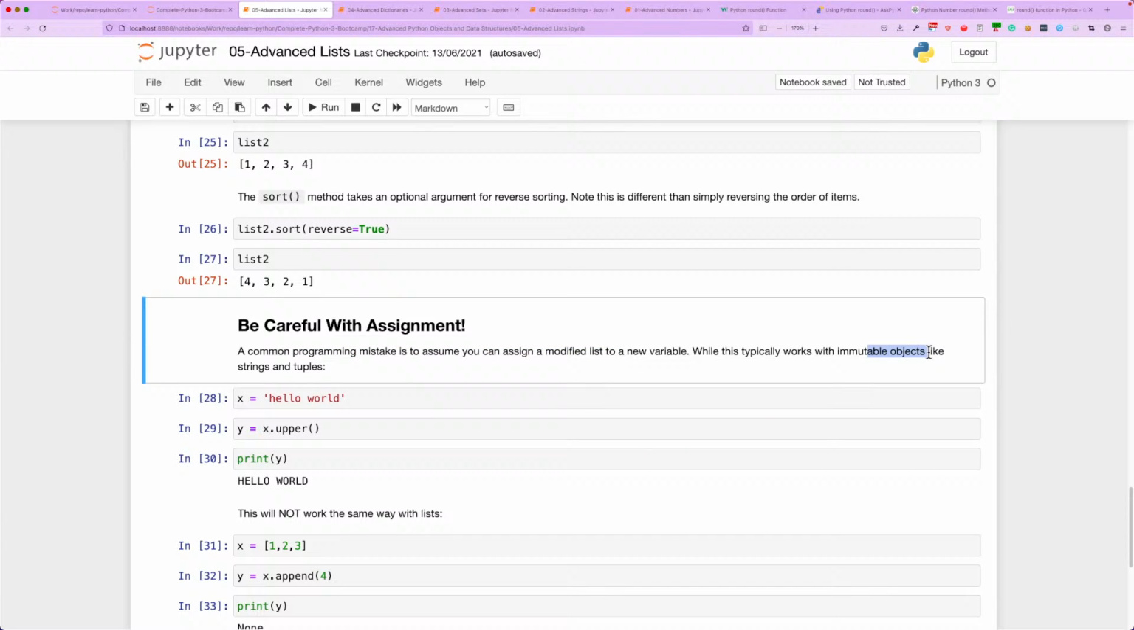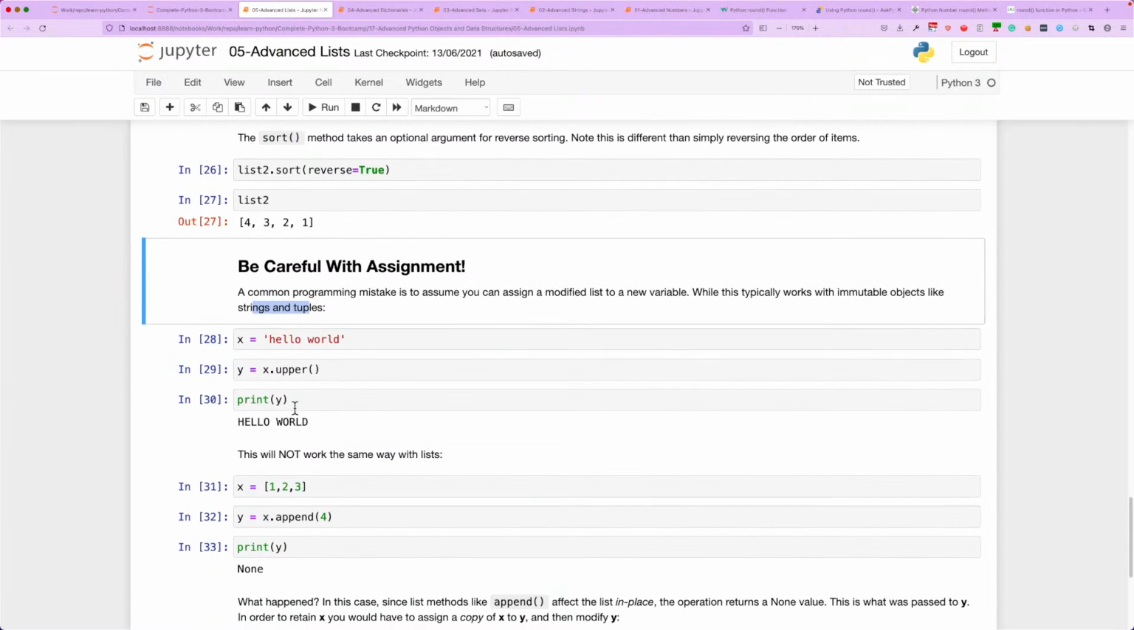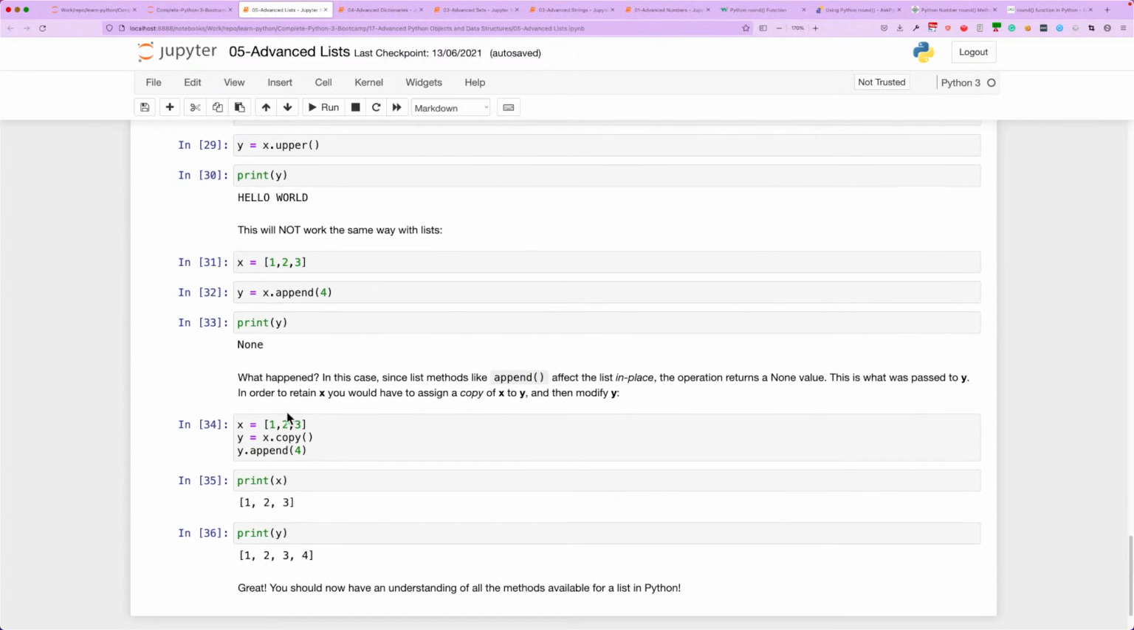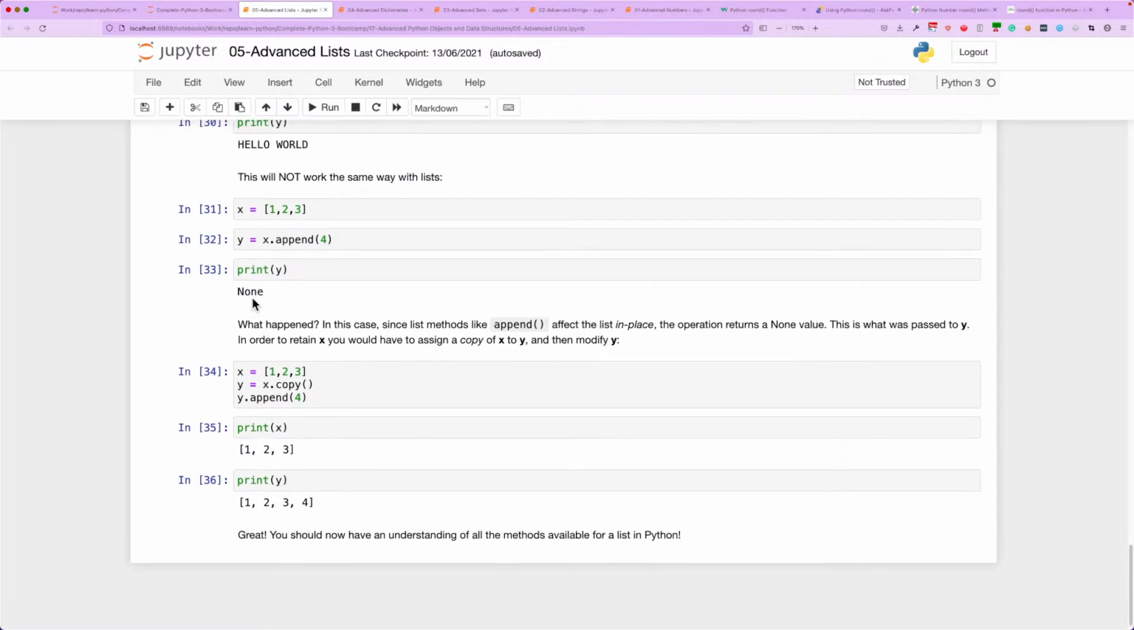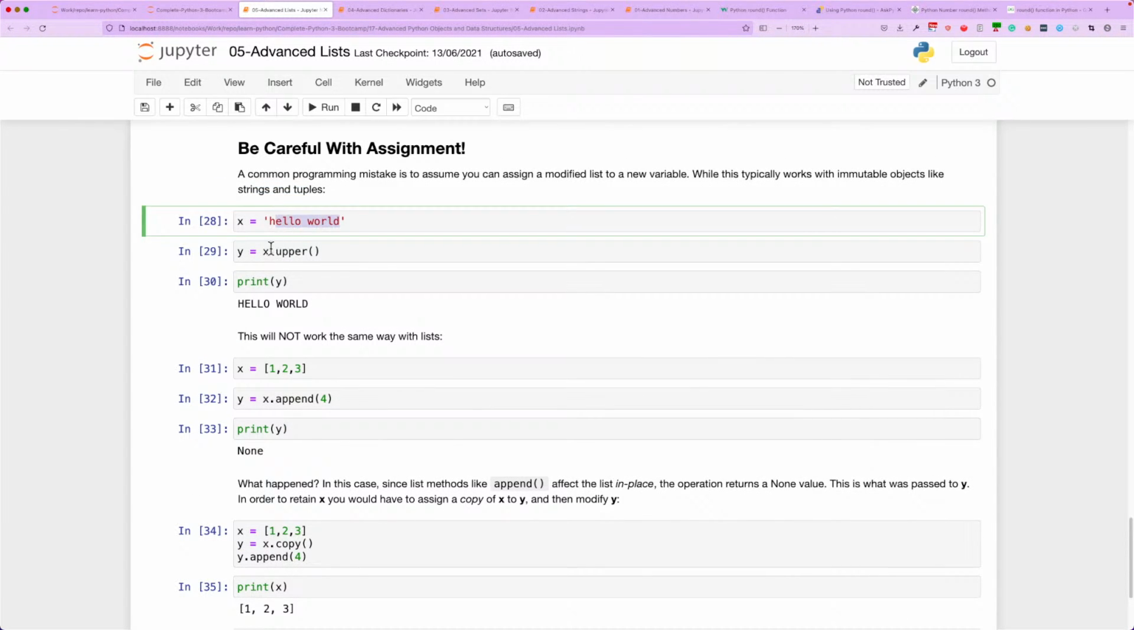While this typically works with immutable objects, strings and tuples, we're going to do hello world uppercase convert, which is this. We are doing x is equal to 1, 2, 3, x dot append of y. Since append affects the list in place, the operation returns a null value.